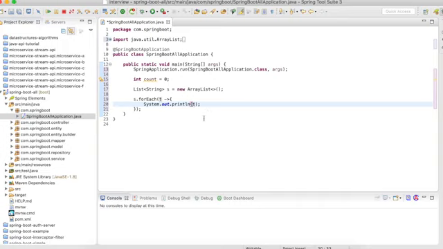present inside this list. Now let's say I want to do a plus count. Now it's going to print the count here, but if I do count plus plus, it's throwing an error. So let's take a look at the error. Local variable count defined in an enclosing scope must be final or effectively final. So this is what is meant by effectively final for the variables that are used inside a Java Lambda. The same goes for the list also.